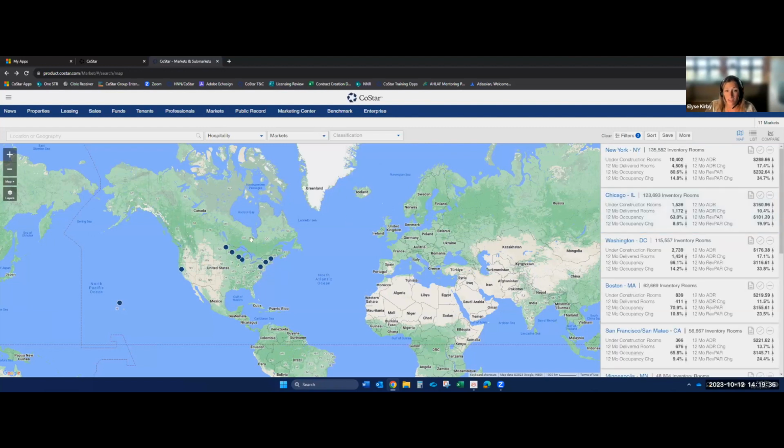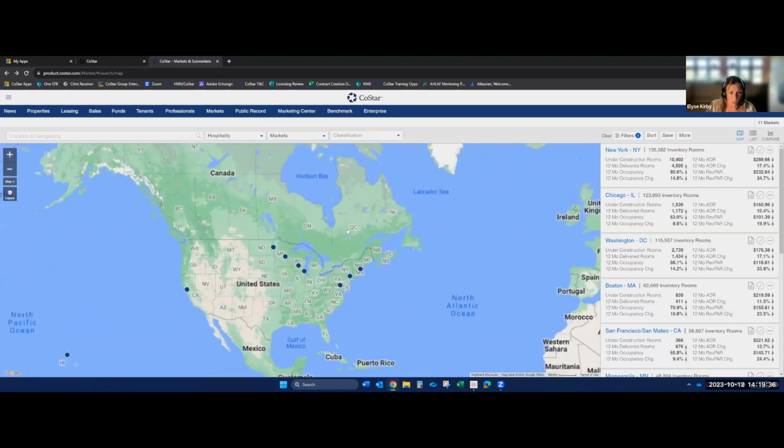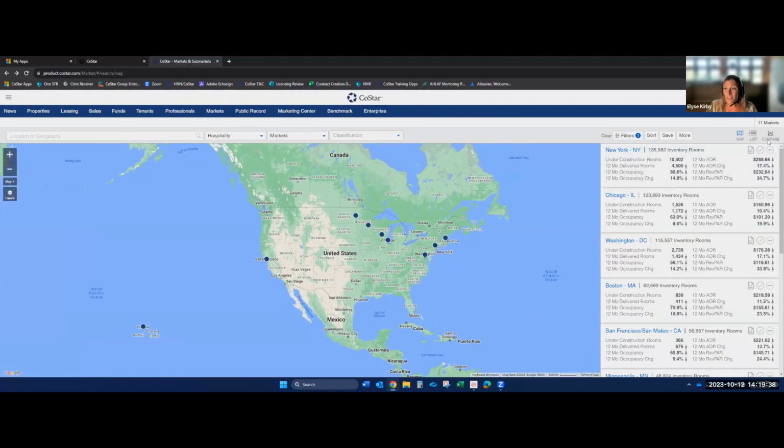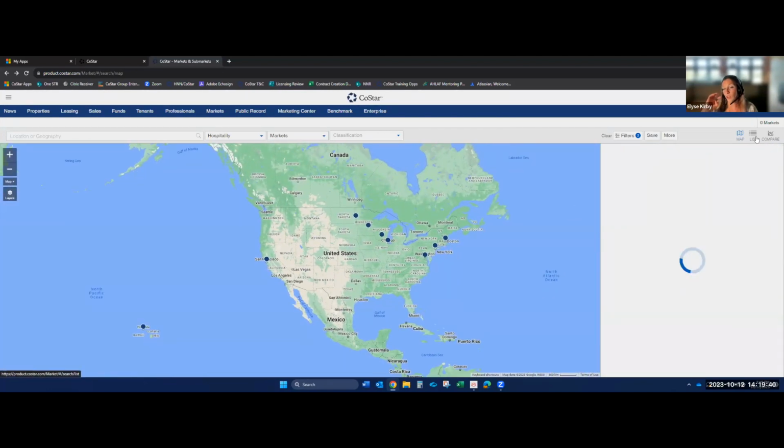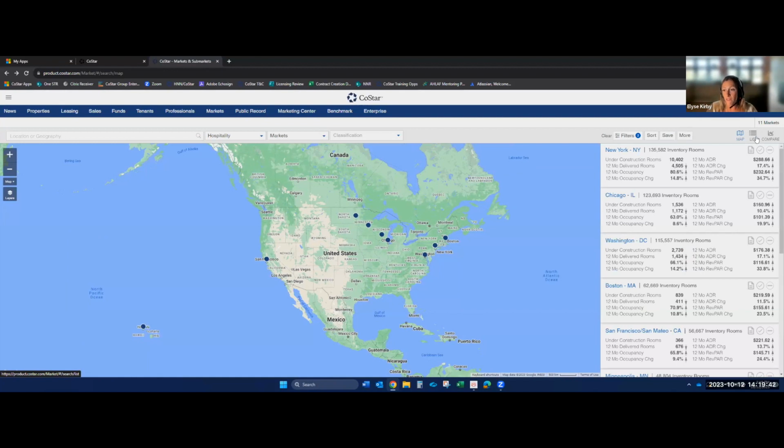All right, so now we have 11 markets in the U.S. I'll scroll in a little bit. Now we have 11 markets that have met that threshold. I said I only want to see markets that have a minimum 8% occupancy increase over the last 12 months. Looks like they're in an interesting V shape here. And then we've got San Francisco and Oahu over here as well. We've got New York, kind of the leader, Chicago, Washington, etc.